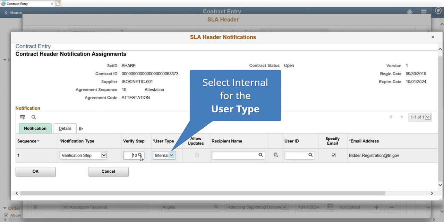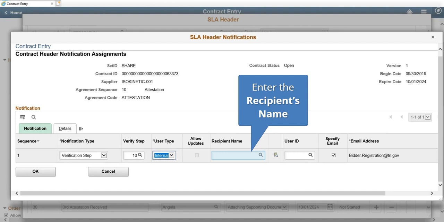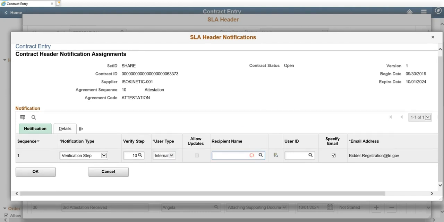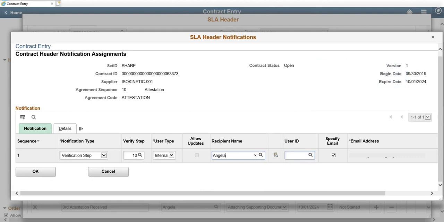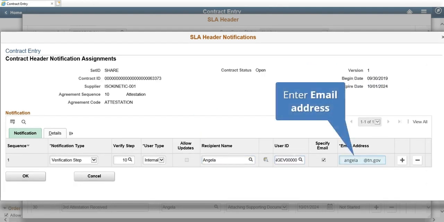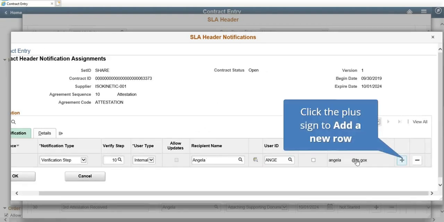Select Internal for the user type. Enter the recipient's name. This will be the name of the contract administrator. The user ID will automatically populate after the recipient's name is selected. Enter the recipient's email address. Click the plus sign to add a new row.